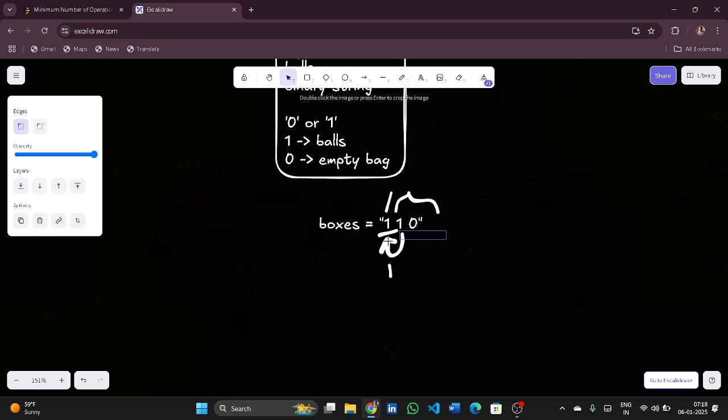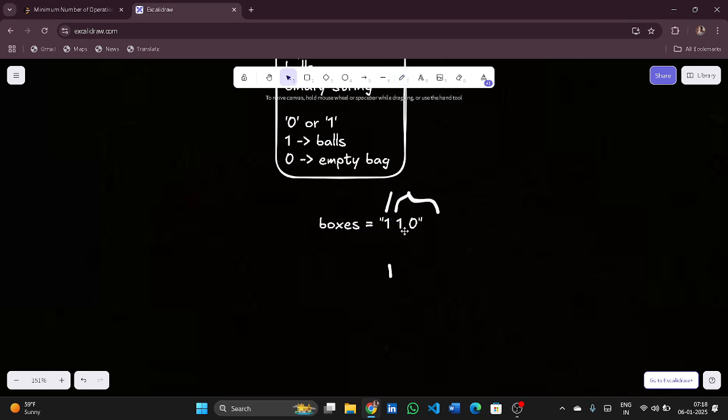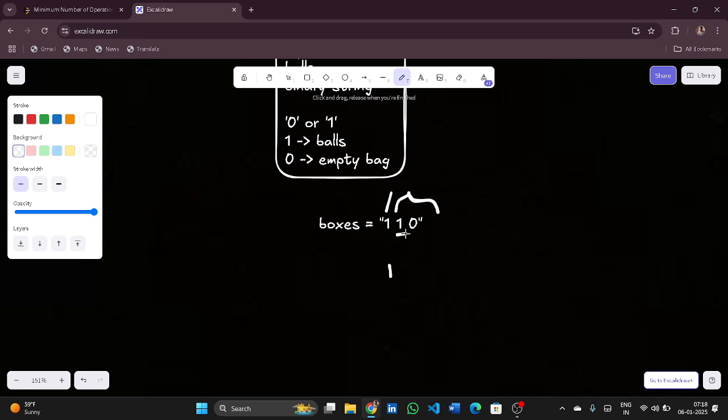So let me take the second bag. Now if I take this second bag, I have one here, I have one here, and I have a 0 here. That means 0 represents an empty bag. This contains a ball. So to get this ball into this bag, I need one operation. If I move this to this bag, then I need just one operation to do so. Now I got one.